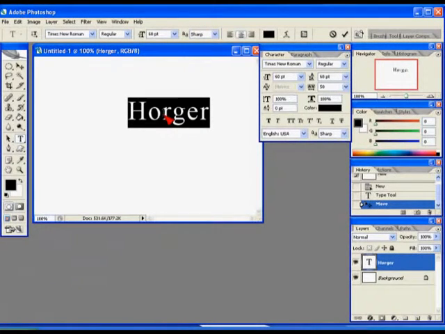The second thing I'm going to do is I'm going to come down here to the bottom of the character palette, and I have these different icons down here, and the fourth one over lets me make it all small caps. And I'm going to go ahead and make everything on Horger small caps.